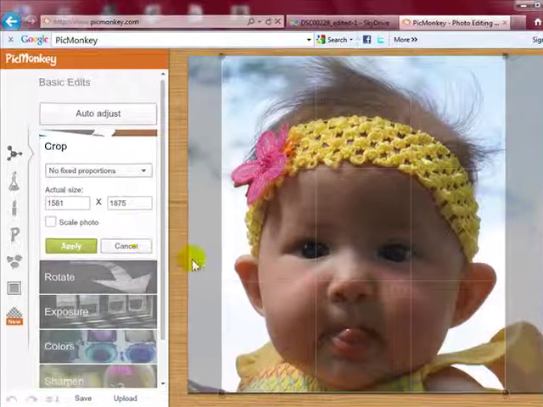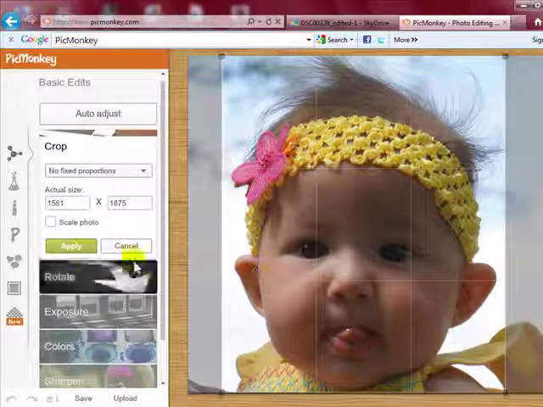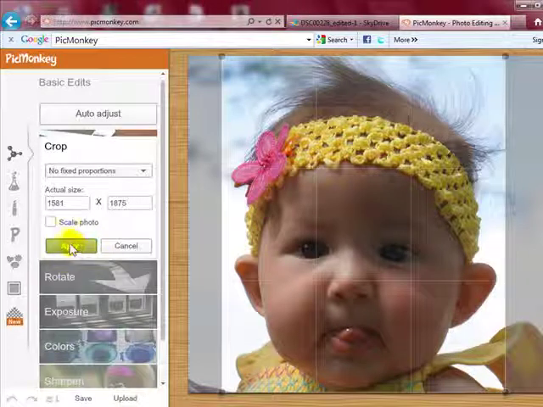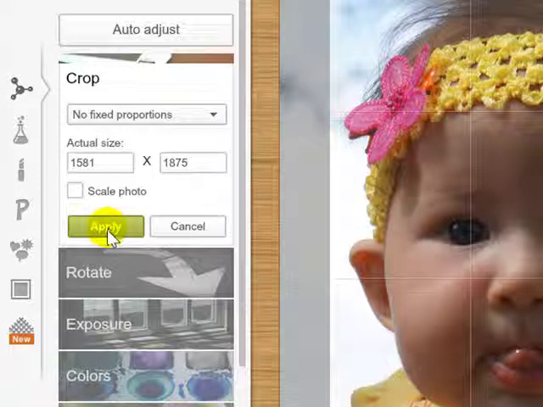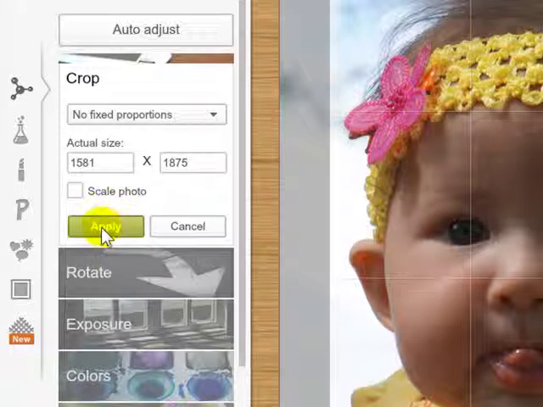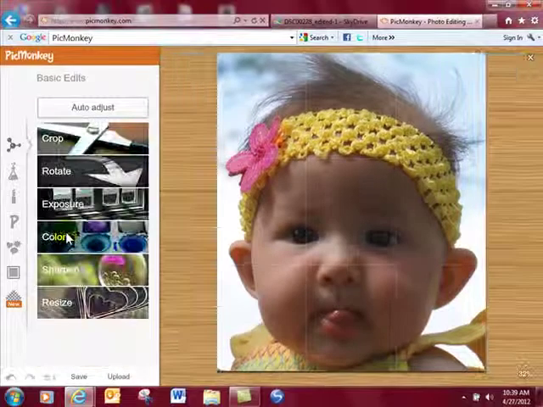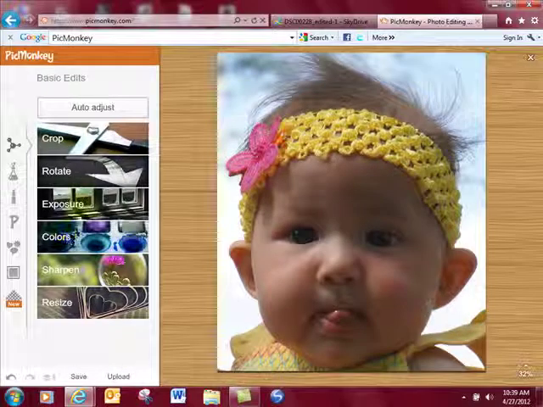And once you are done with an edit, always make sure that you click apply right here. If you forget to click apply, don't worry, a box will pop up warning you that you didn't click this, and it'll give you the option to do so. So again, go ahead and click apply when you're done with your edit. Okay, so that went ahead and cropped it.